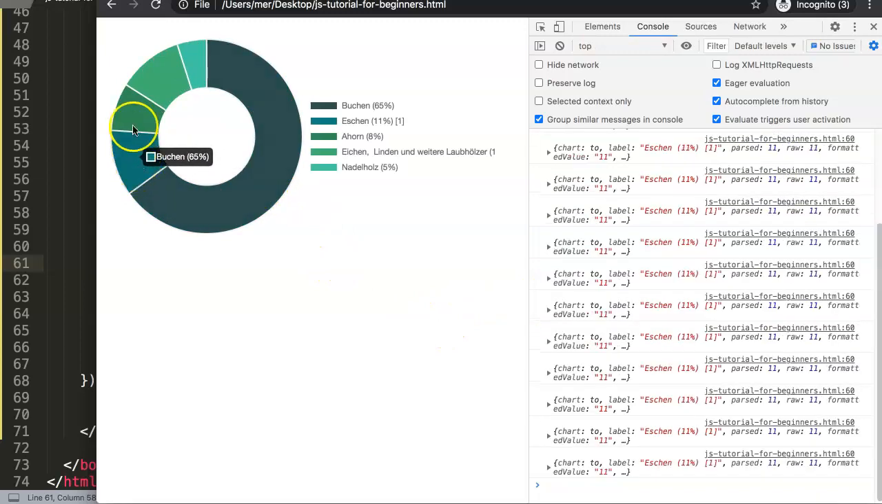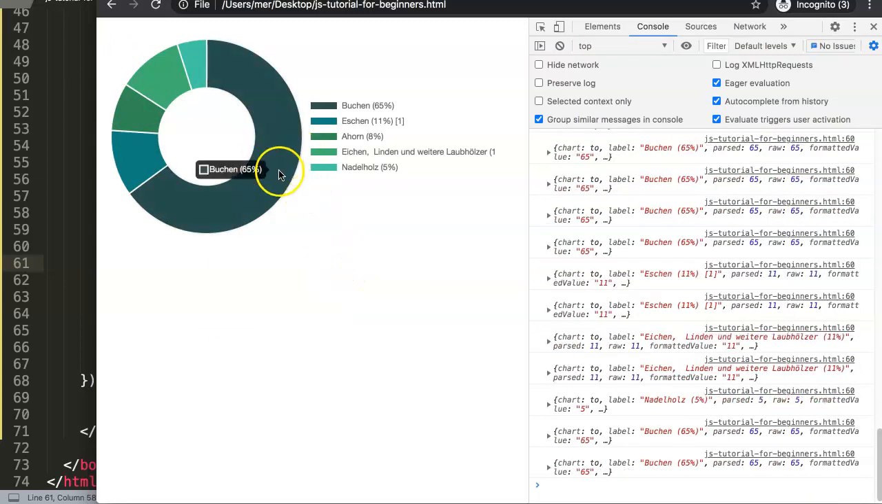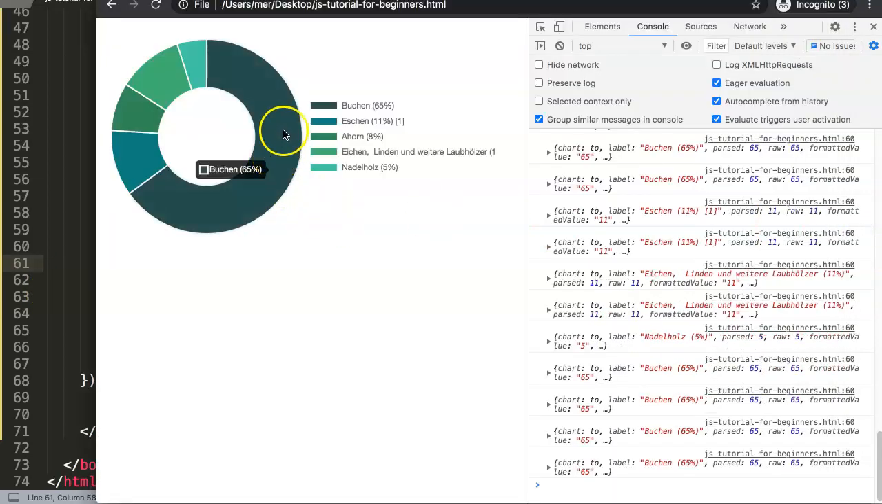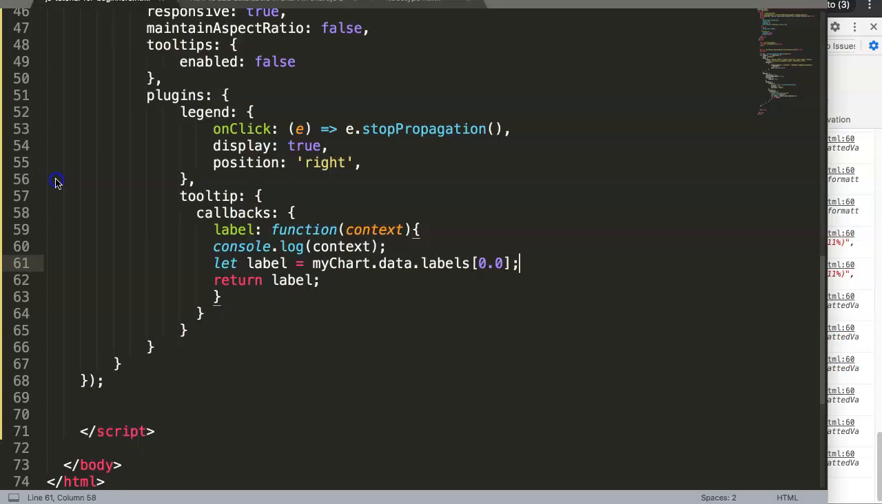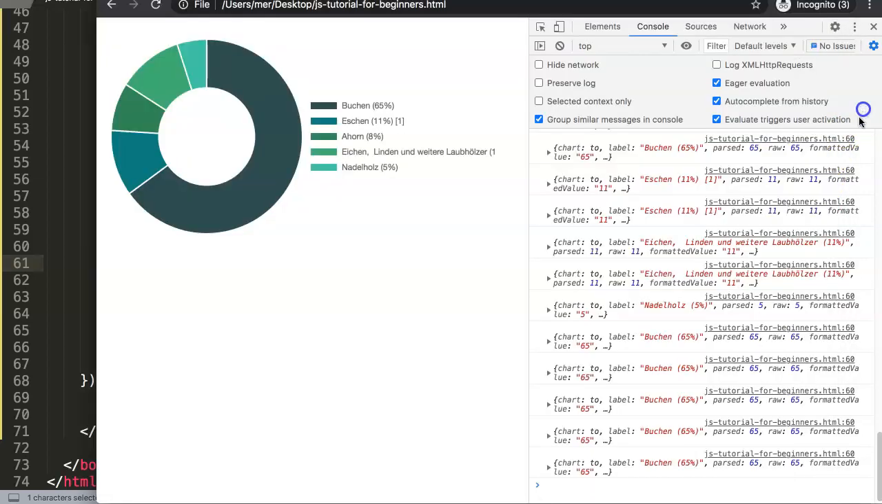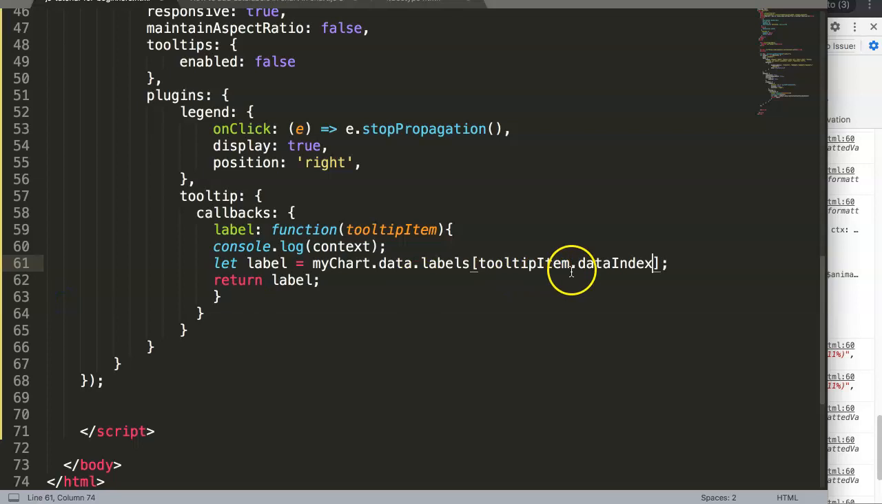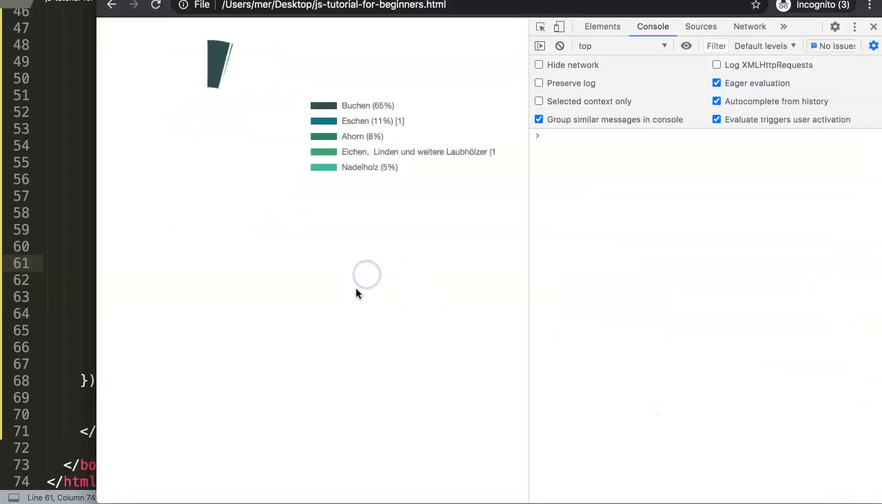All right, you can see this works because it understands you're on the tooltip right now. Which item are you on? Well, on the first item of the tooltip. This is why we need tooltip item. So I'm going to remove context now, because we're going to activate the tooltip item. This is the most important one. And then we say tooltip item, and then the following, let's get that one: data index. Save this here, refresh.